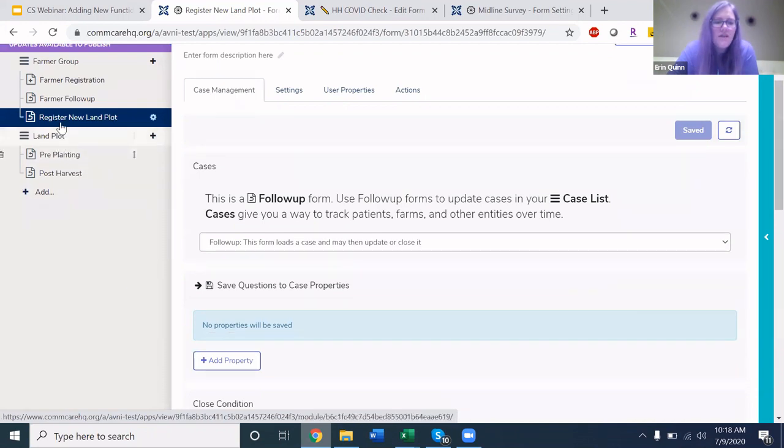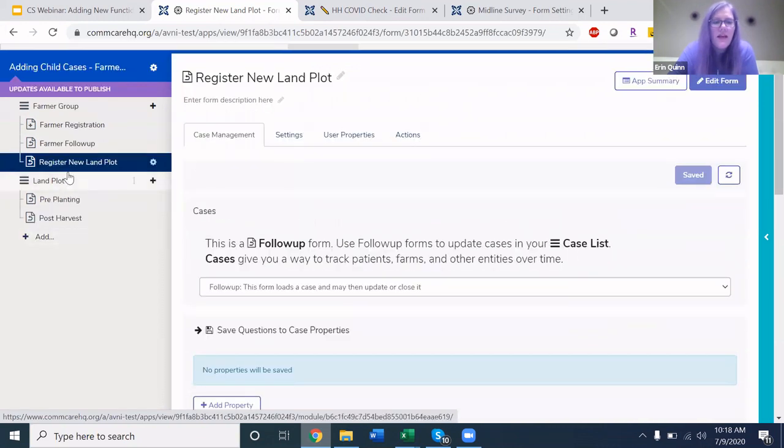And of course, once I have those land plots registered, then I can come down here and do the pre-planting and the harvest forms for them. It is really important that we register the land plots here in the farmer group and register them as child cases, because that's what established that linkage between existing farmers and the new land plots. If we just had a register new land plot form on its own, we wouldn't have established any of those linkages, and it was very important to us to track which farmers are farming on which land plots.